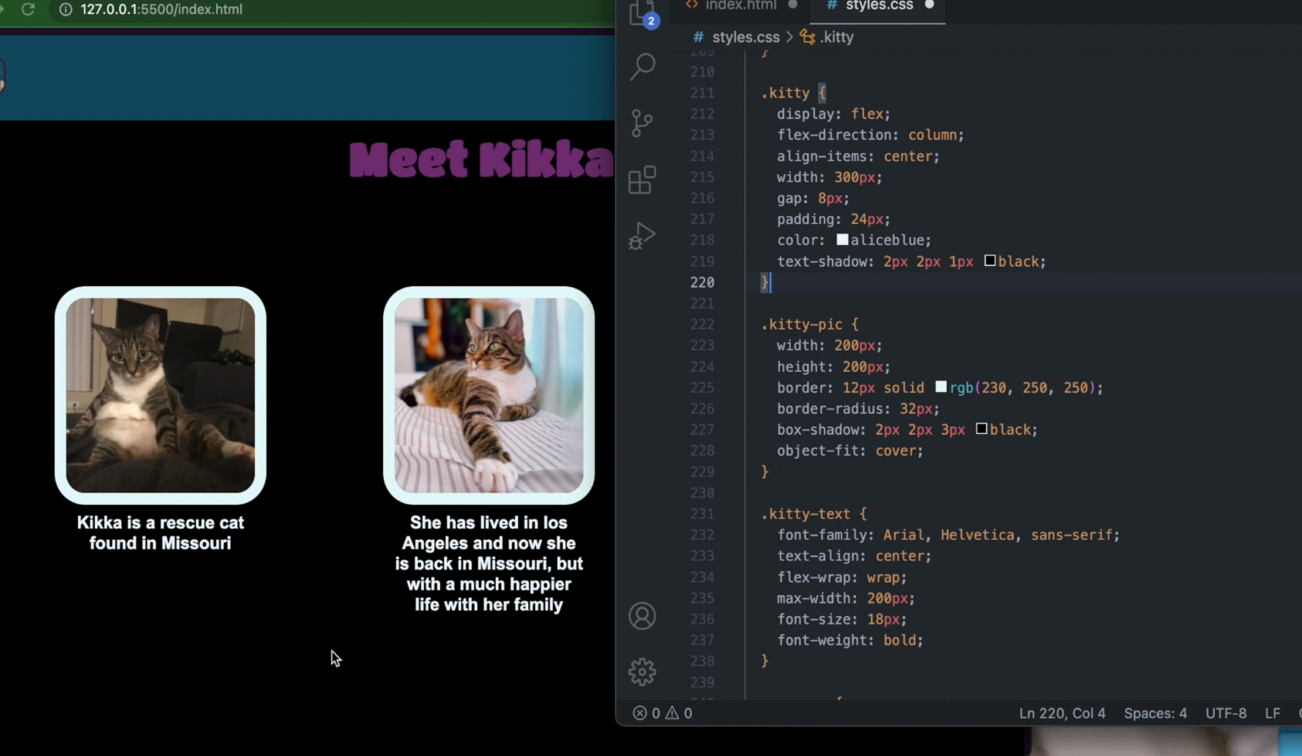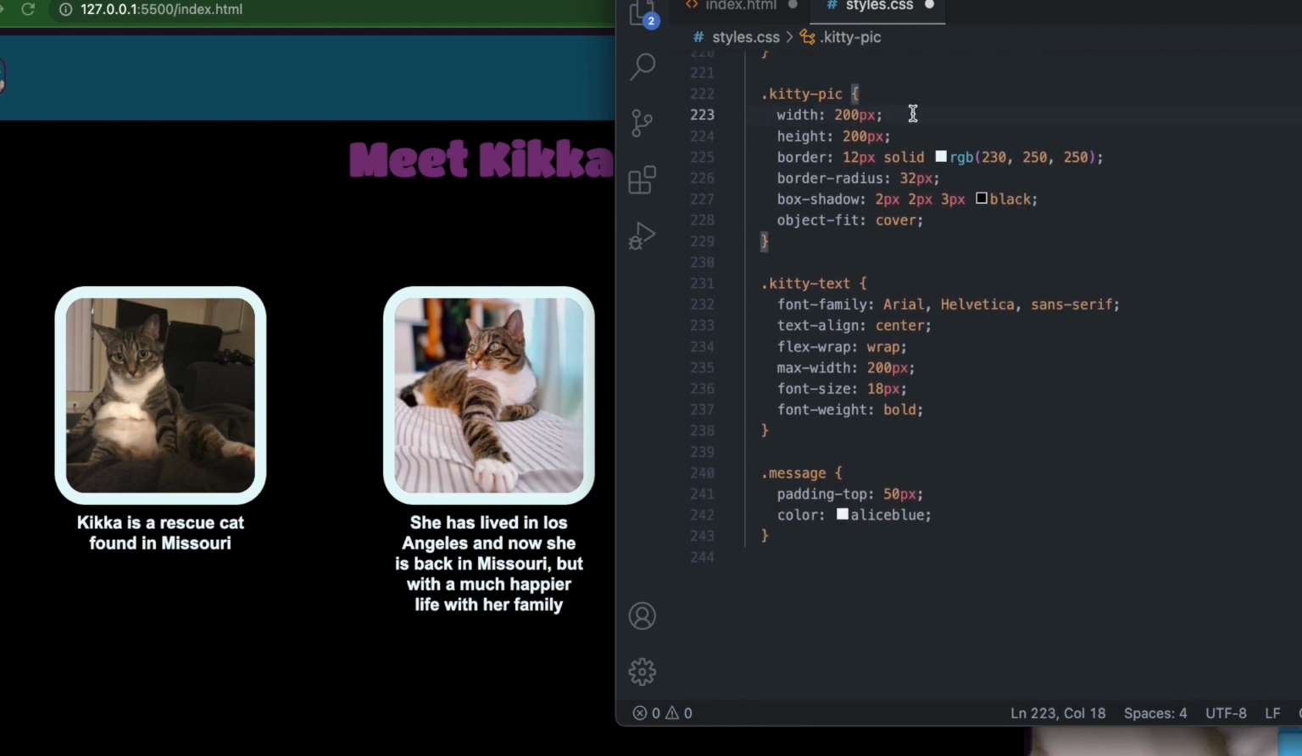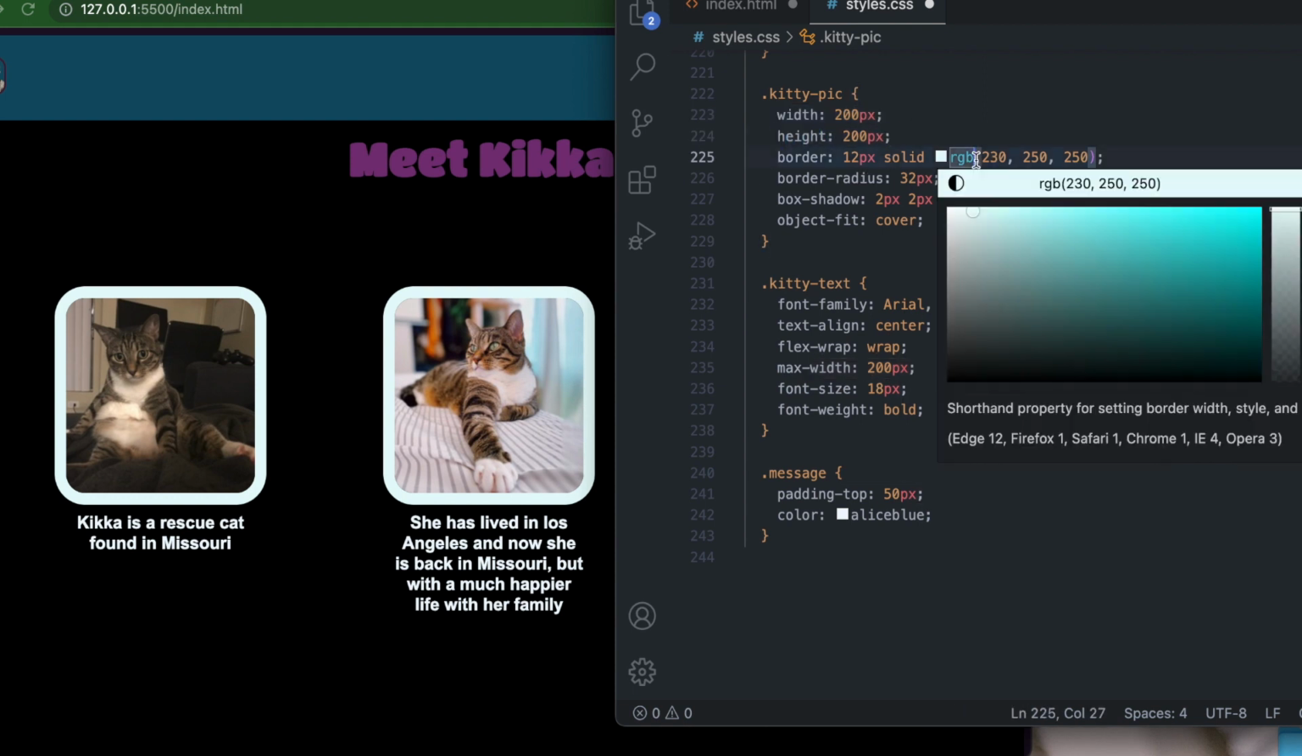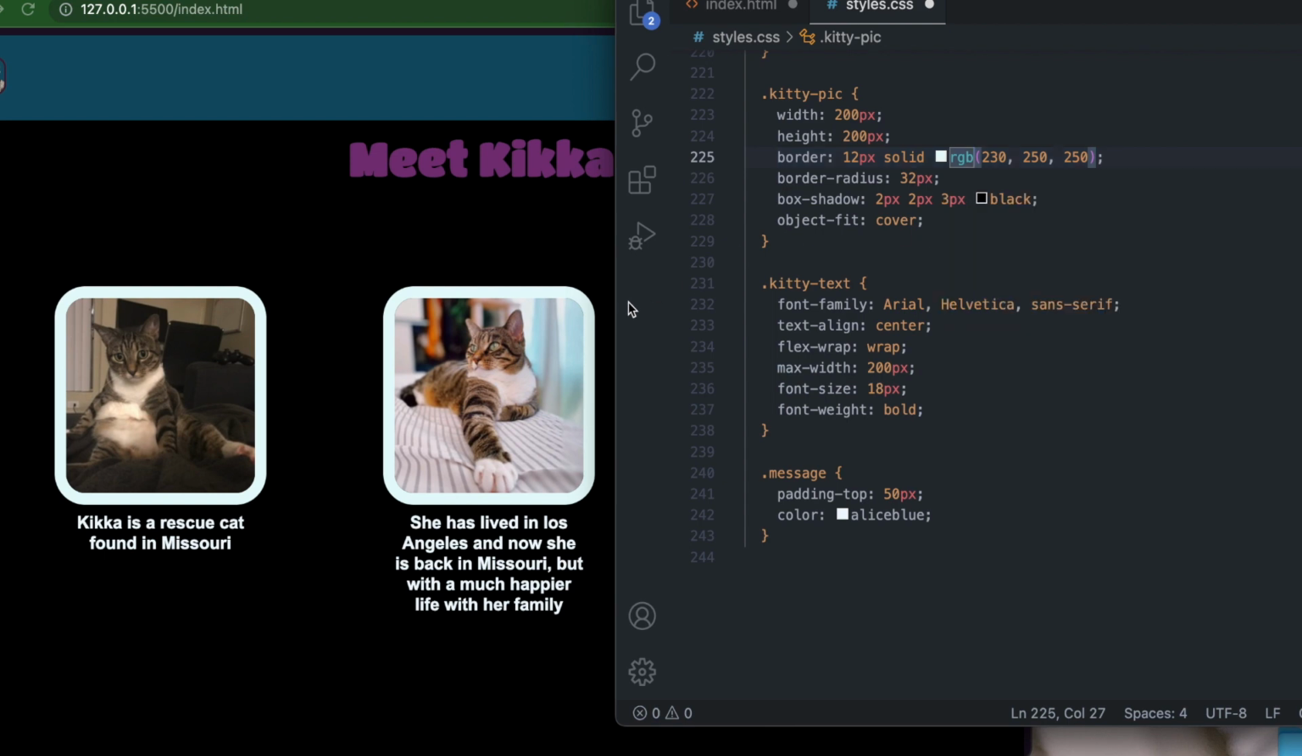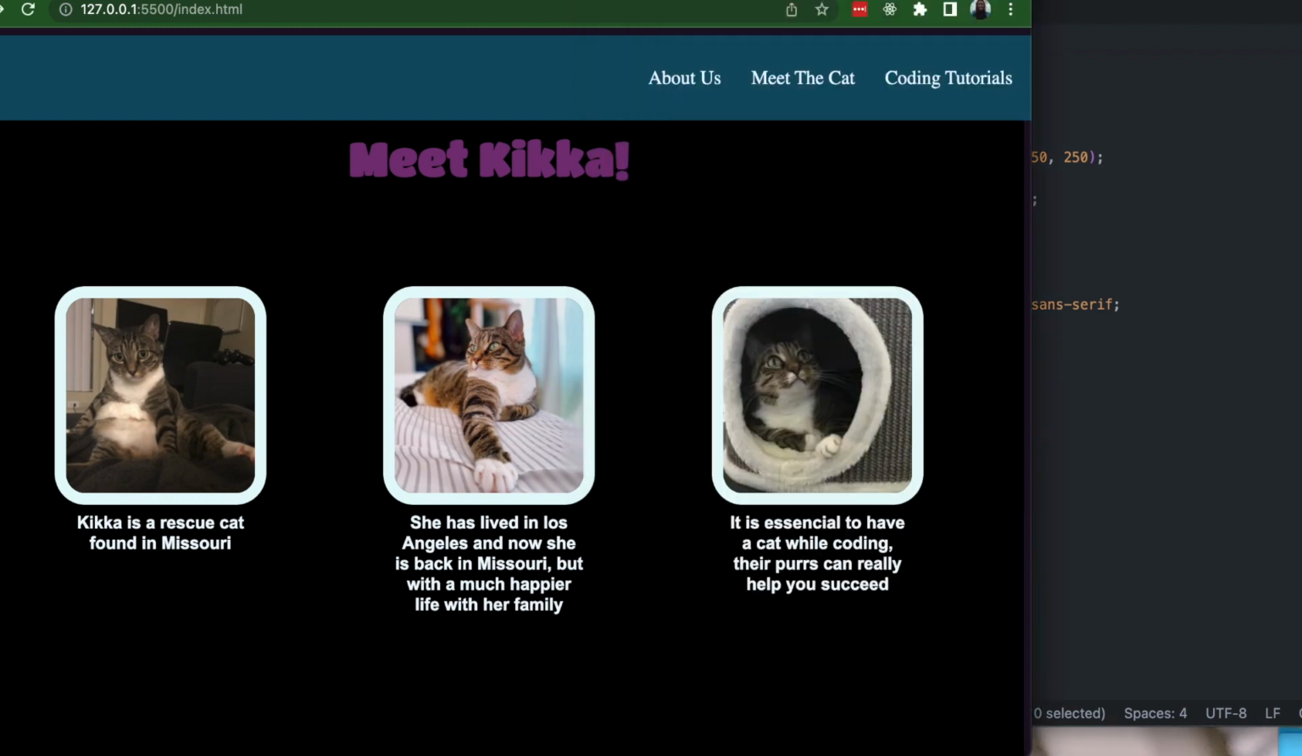The kitty session is displayed as flex in a column direction, and the items are aligned in the center. Their width is 300 pixels. They have a gap in between each other of 8 pixels with a padding of 24 pixels. The color is Alice blue, and the text shadow is black. For the picture, I added width and height of 200 and a border of this light green. The border radius is 32 pixels. I added a box shadow, but later I changed the background to black, so that won't show up here. And the object fit is cover, which covers this whole space.